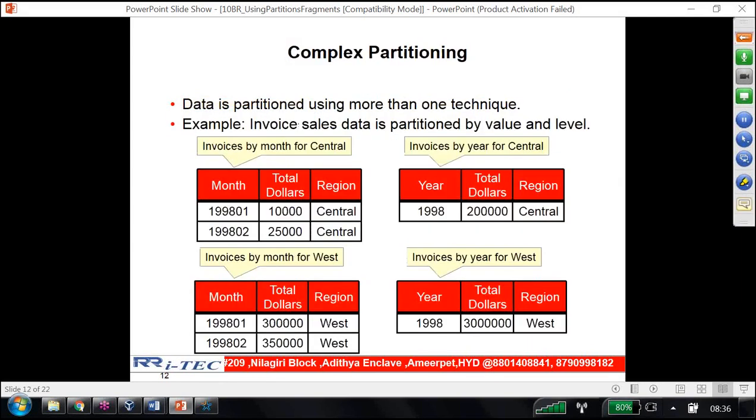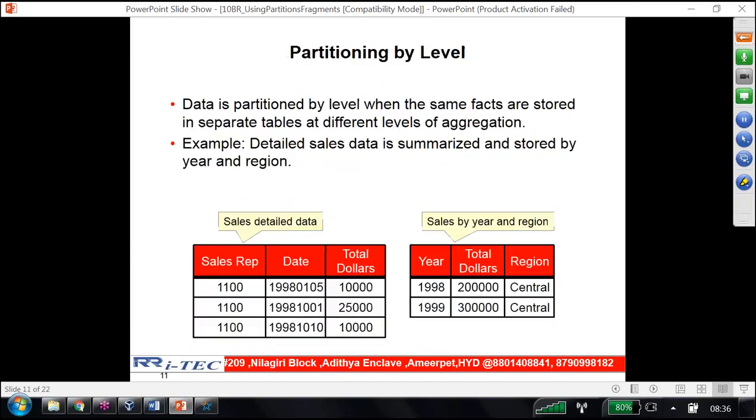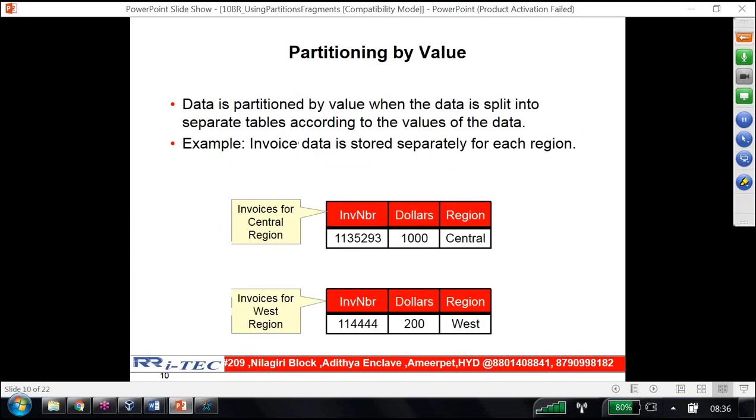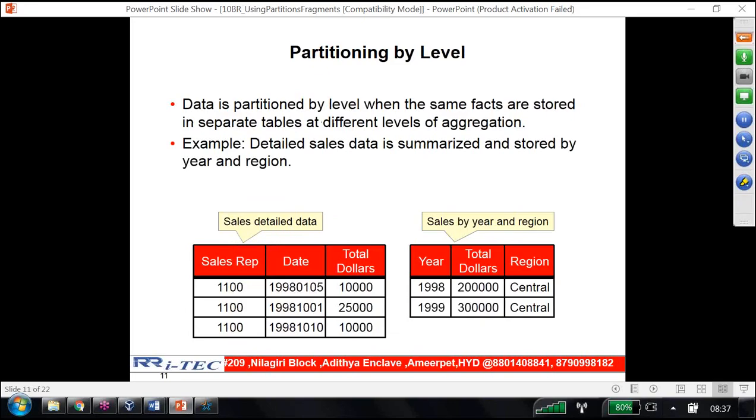Next one, complex partitioning. What is the meaning of complex partitioning? Above three methods we have, right? Number one is partitioning by fact. Number two is partitioning by value. Number three is partitioning by level. If you create a partition using any two or more of these methods, then it is called complex.